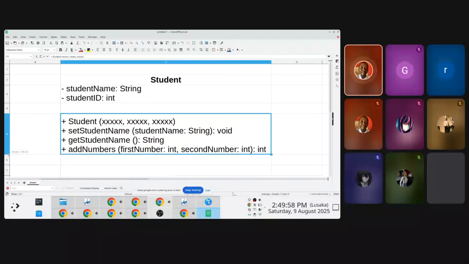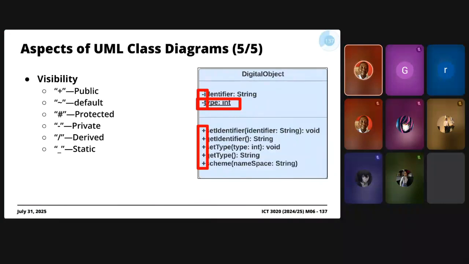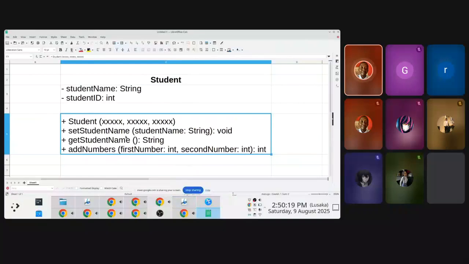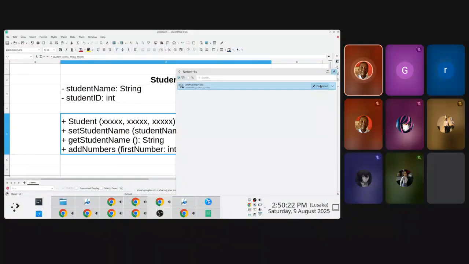Now here's the thing. In case you're sitting there wondering, how do I know whether to put a minus and a plus and so on? There's a couple of things we've been discussing here. The visibility, it turns out, can be of various types. I'm going to have to switch my connection. Apologies.